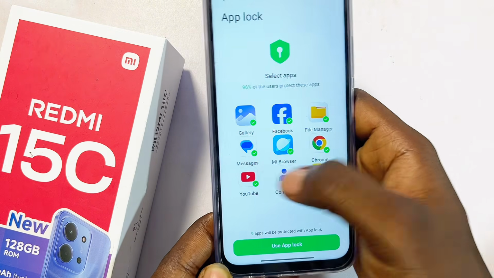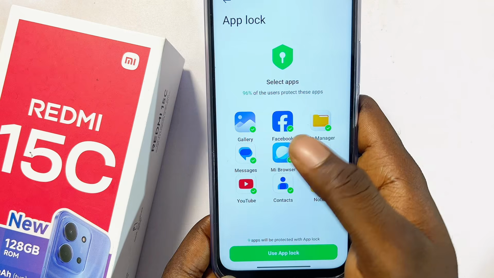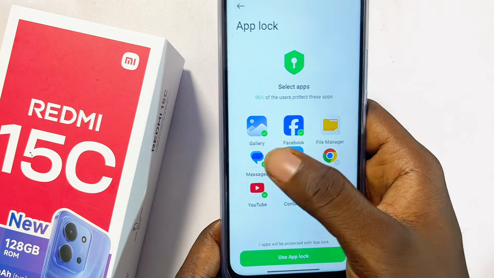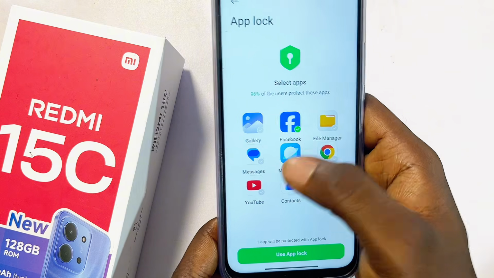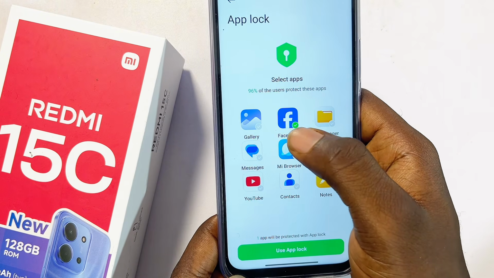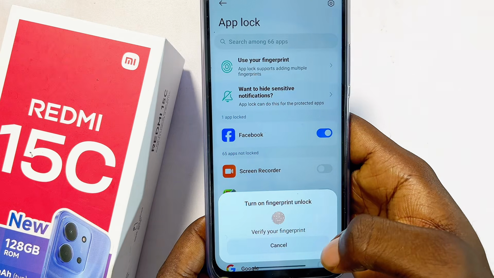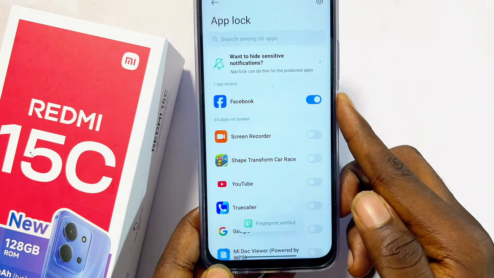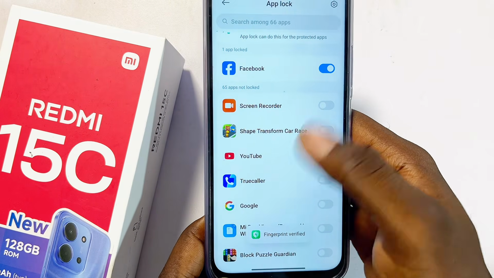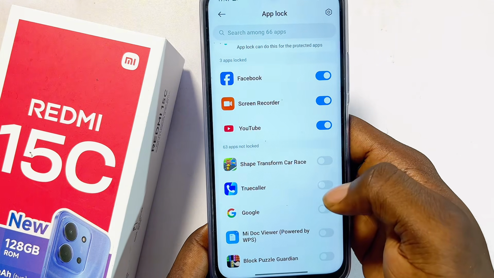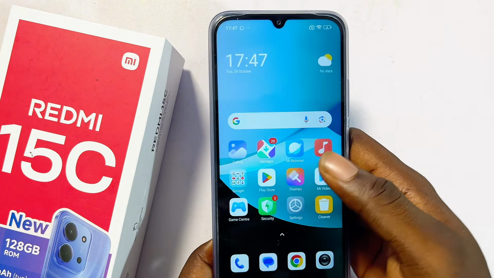Now by default, all of these applications will be selected and marked as locked apps, so you can just go ahead and deactivate them if you don't want to lock specific applications from over here. But actually I want to lock the Facebook app, so I will actually leave this one checked, then click on the use app lock option over here. You can go ahead and add your fingerprint as well, and now you can add more apps you want to lock on your Redmi 15C. So you can add the screensaver, the YouTube app, and now you just want to leave this whole page.